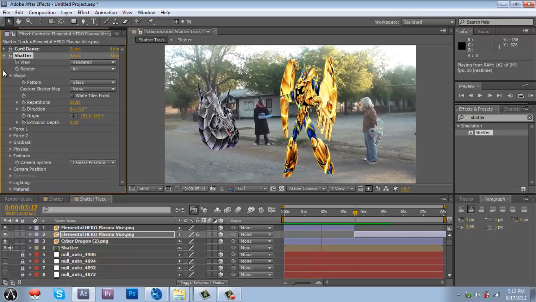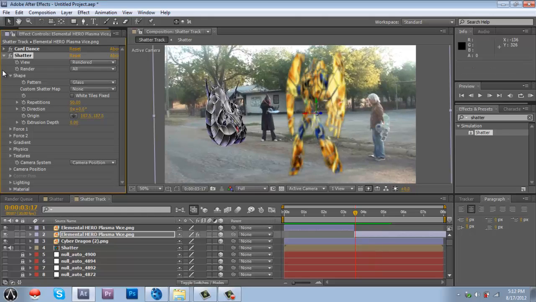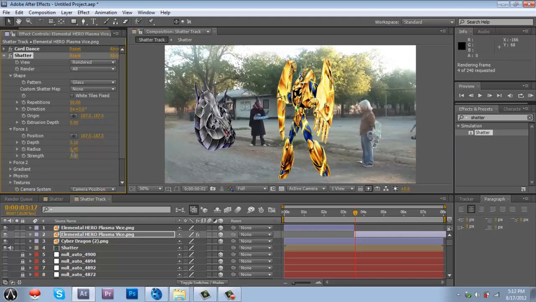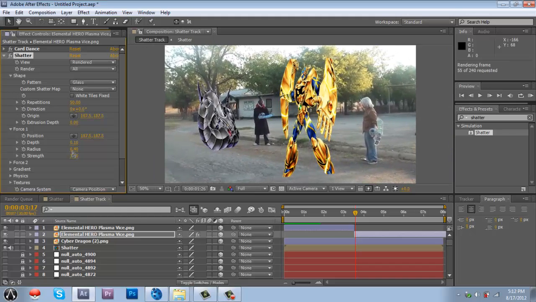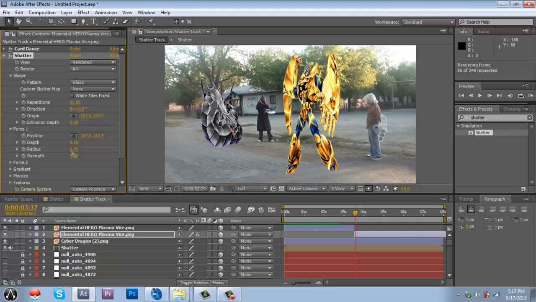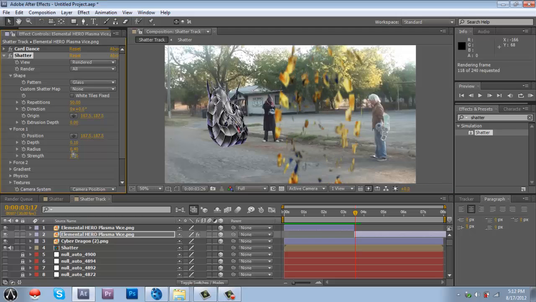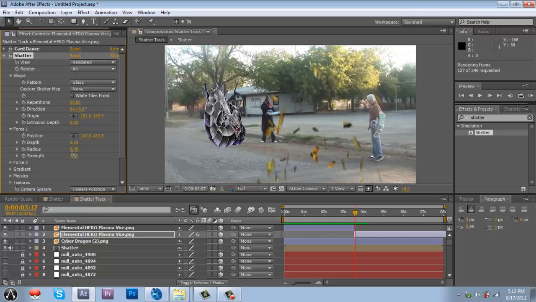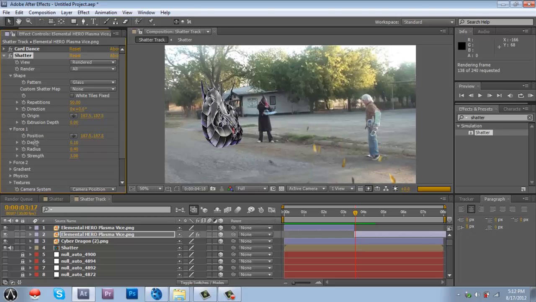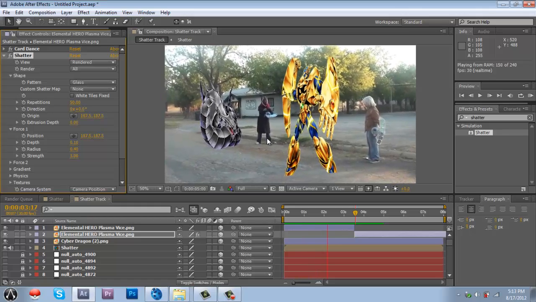Cyber Dragon, attack his plasma vice. Okay. With that, we're gonna turn the strength down a little bit on force 1 to about 3. So that won't make the pieces go so much out. It'll keep them within the frame. Just make them fall down the screen.